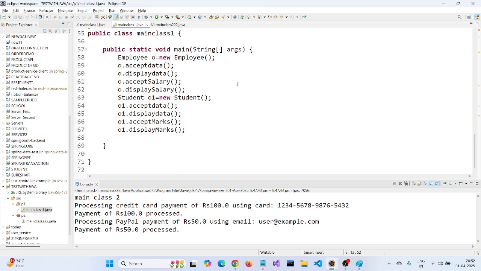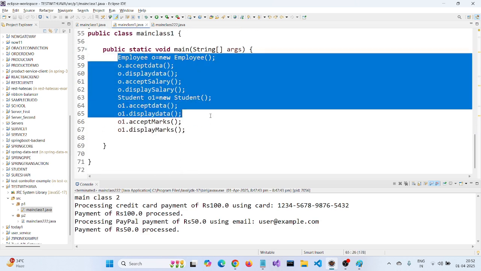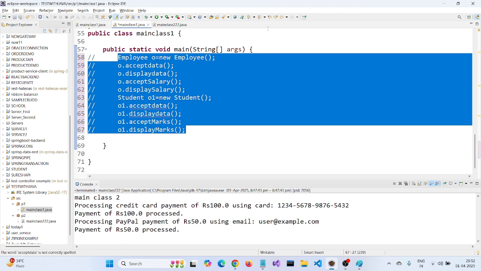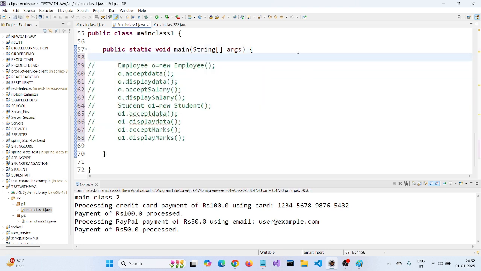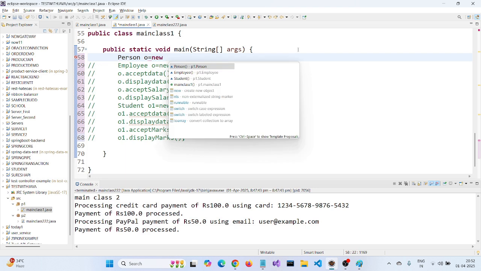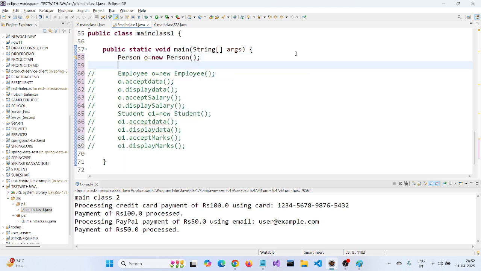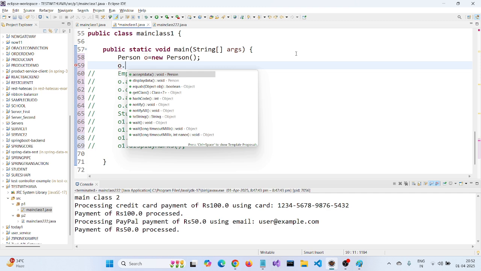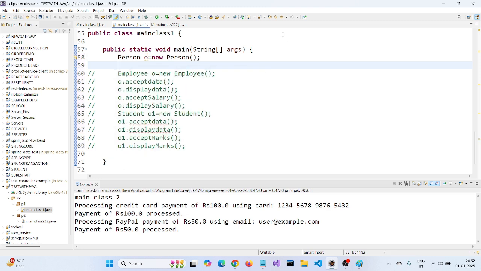Now, I'll make some changes here. I'm just commenting this, because we have already done this example. If not, please visit my series of Core Java, where there is an example of inheritance. You can get it over there. So now I say person, new person, and you can see that I am able to get the accept data, display data, etc. But now the question is whether our design of the application should allow to make object of person class, yes or no.